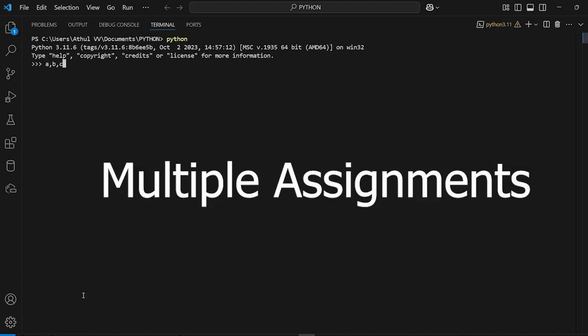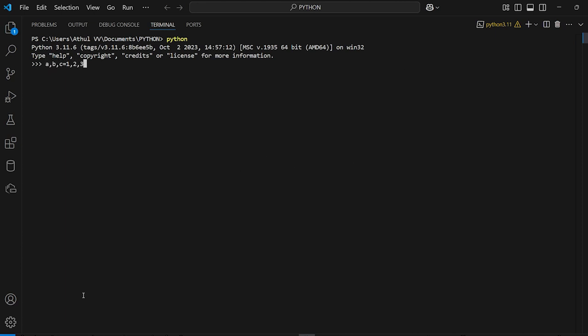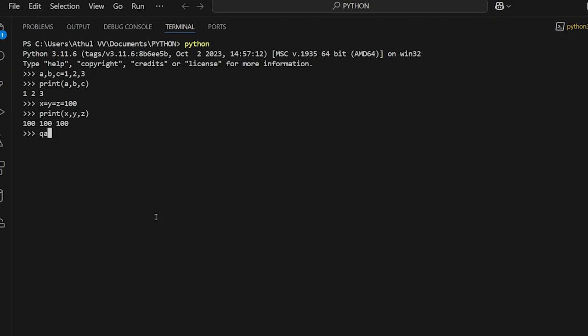Multiple assignments. Python lets you assign multiple variables at once. a, b, c = 1, 2, 3, print(a, b, c), output: 1 2 3. You can also assign the same value to many variables: x = y = z = 100, print(x, y, z), output: 100 100 100.